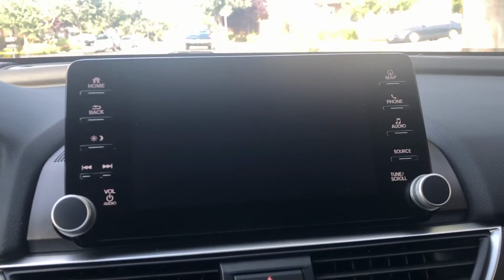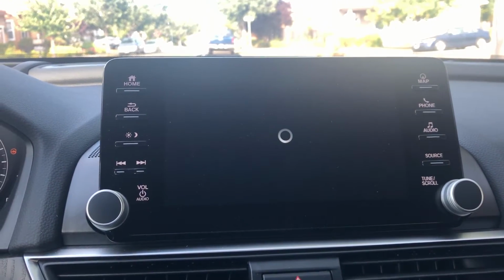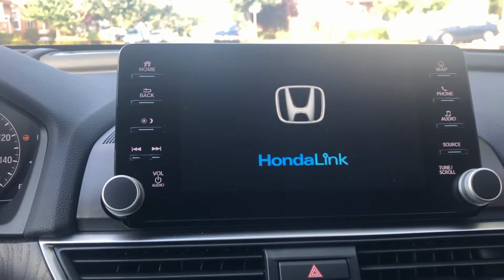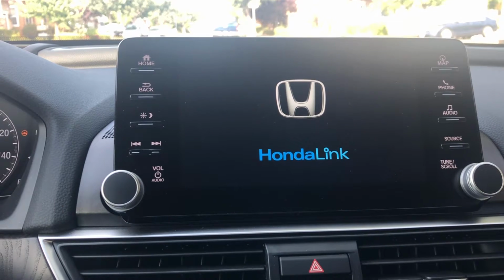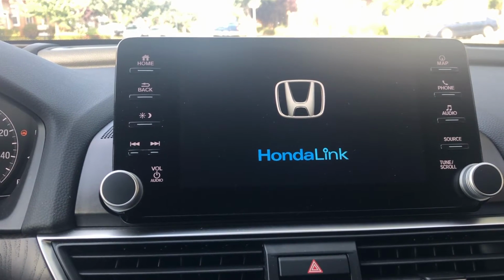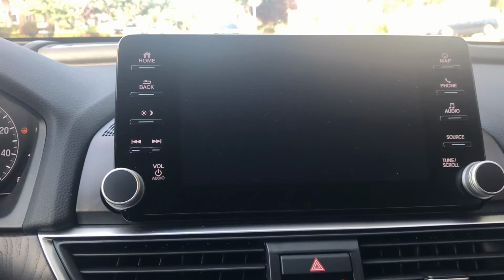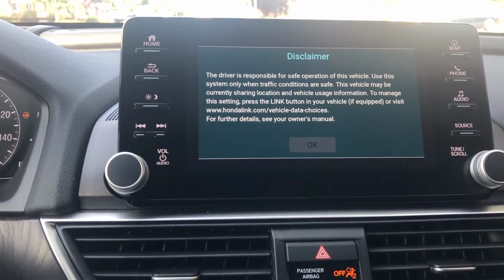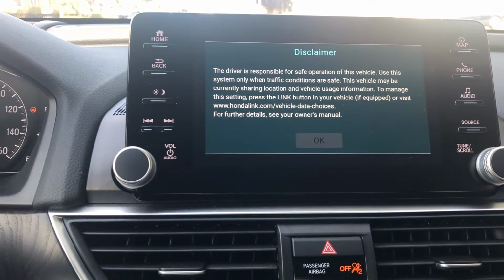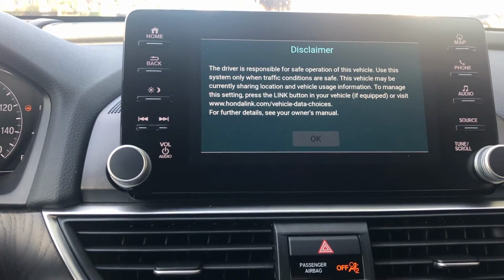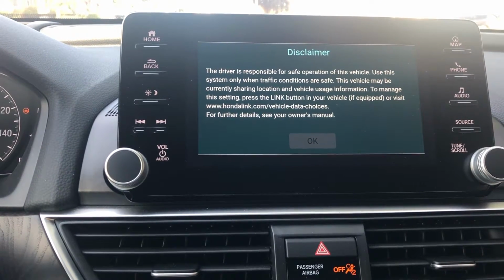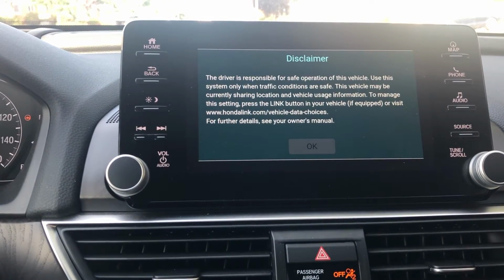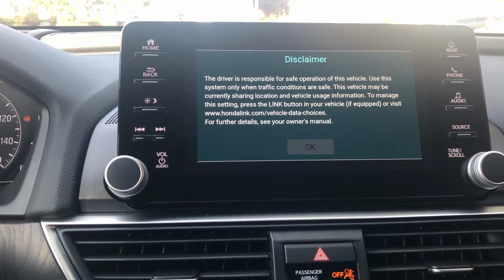For it to come back, I skipped ahead, by the way. It's going to come back with a Honda logo over here, Honda Link. And it's going to continue to load, and it's going to give you the disclaimer. So you need to do some stuff after this. Just wait for the disclaimer. It's going to be a while before you can actually do anything after you click the reboot.